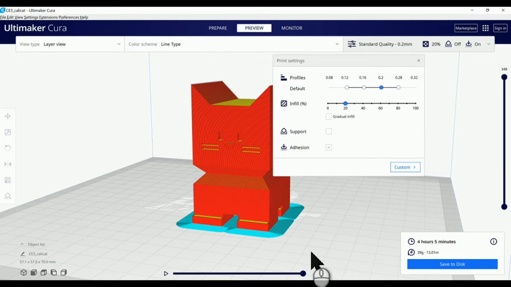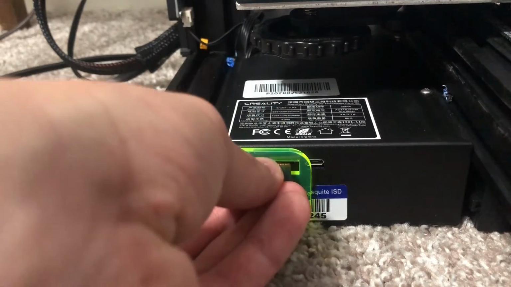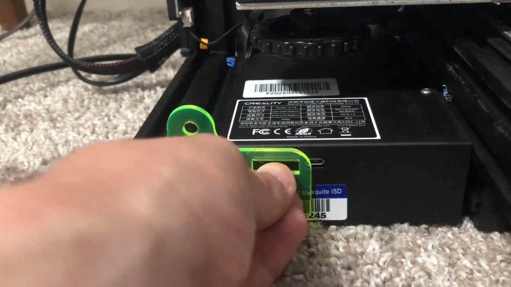Let's go ahead and stick in our SD card. So once your SD card is in, you'll see it changes over here the blue button to Send to Removable Drive. So we'll click that, and then we eject our SD, and we are ready to head over to the printer. We'll go ahead and insert our micro SD upside down in the slot, and let's load some filament.